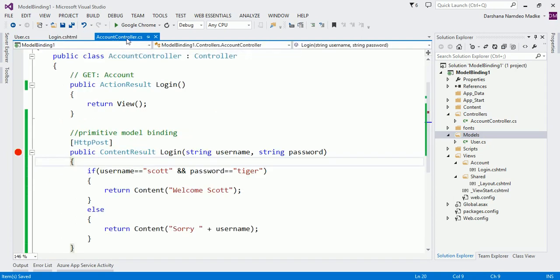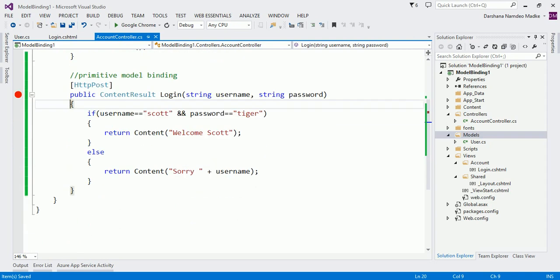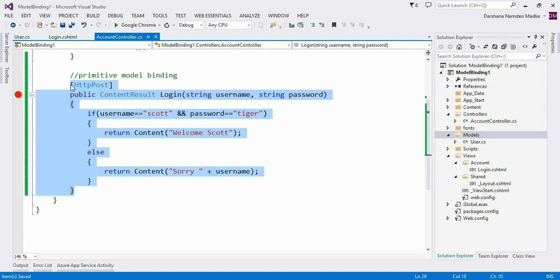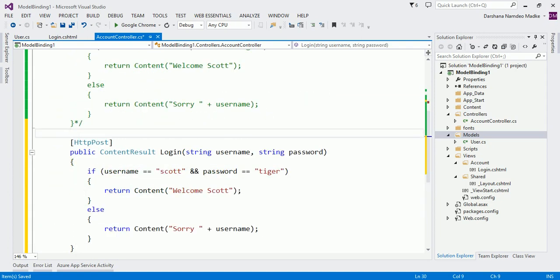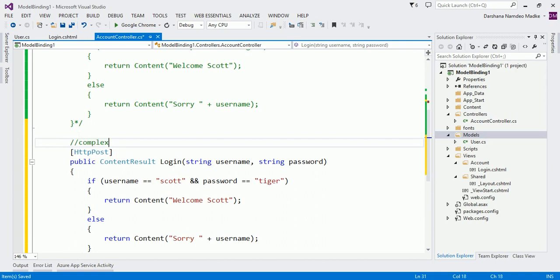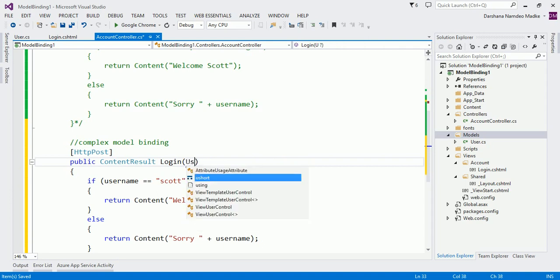So let us make a change in this method. What will I do? I'll just comment this part. Let me copy this first so it will be easy for me to alter it. So let me comment it. Now we are going to study complex model binding. Here as a parameter I'll accept a complex type. What is it? User. Now let us create an object of it.